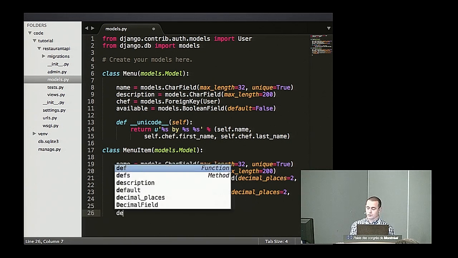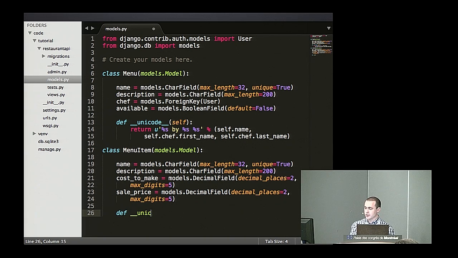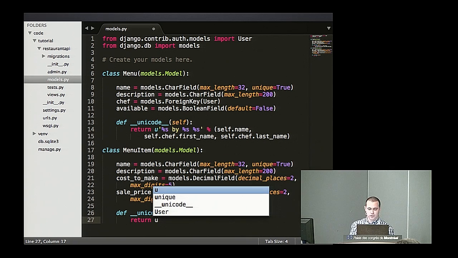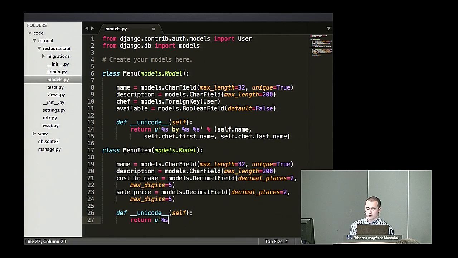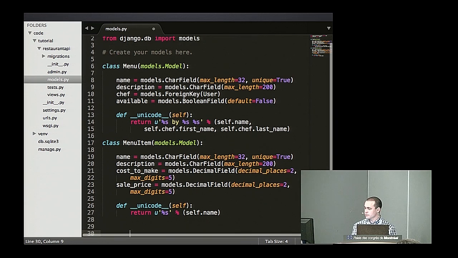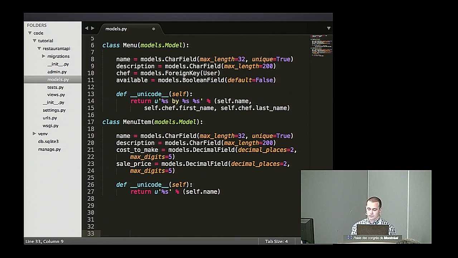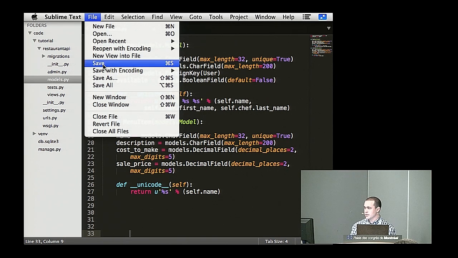And then here, once again, there's that Unicode. If you're on Python 3 and you just want to ignore it, it's completely fine. And here it's a lot simpler. We'll do just one %s, and we'll just pass in self.name. Right, so I'll go ahead and save that.